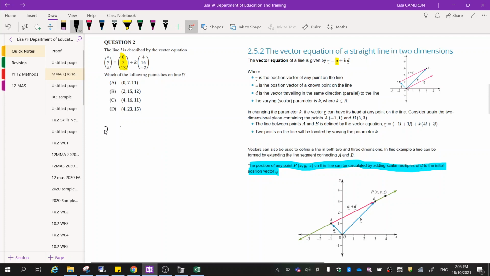Now, the first thing we're going to do is set them up in parametric form. So x should be equal to 0 plus 4 lots of some scalar value. y should be equal to 7 plus 16 lots of some scalar value. And z should be equal to 13 plus negative 2 lots of some scalar value.